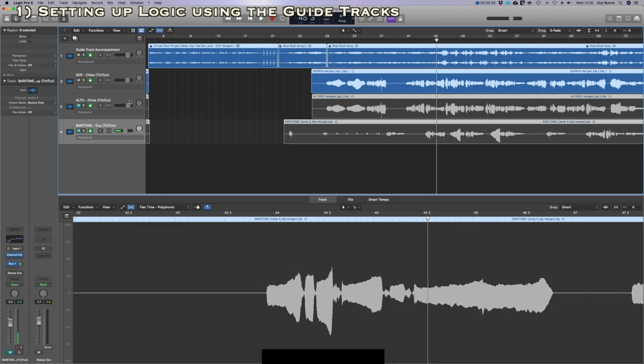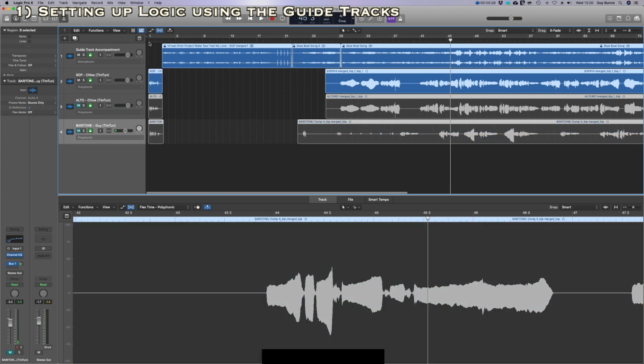The creation of the guide tracks for the choir. It just so happens that this is for a different project. This was for Skyboat, as I've already said. Let's have a quick look round to remind ourselves how it all works.